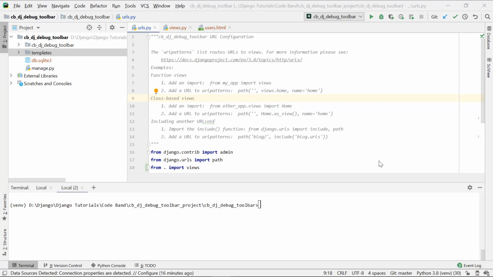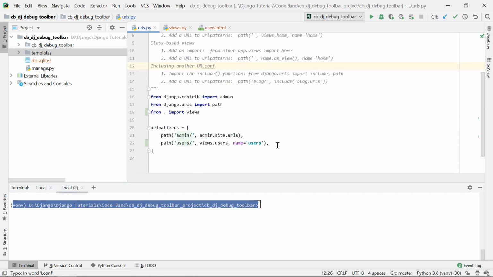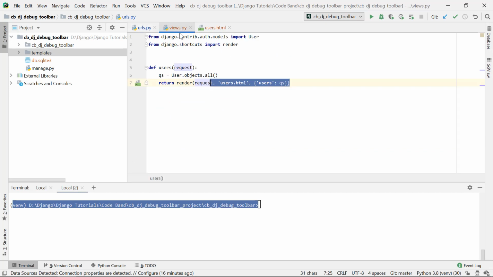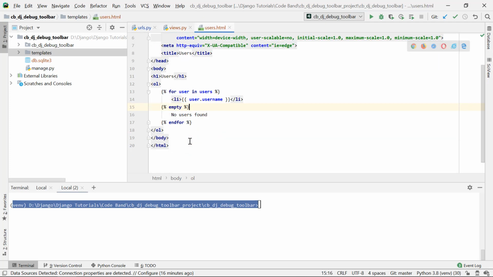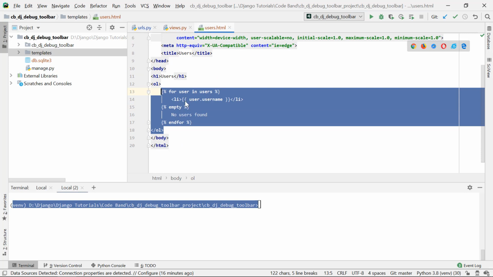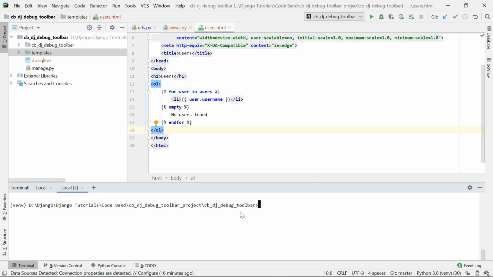Alright guys, so what I have done here is just to demonstrate how the whole process works. I have created a fresh new Django project with a basic URL set here, as you can see, a slash users, which will go to views.users, this one, which will just fetch all the user objects there and render this users.html page, which is nothing but a basic one, which will loop through those users and just put an ordered list there. I have done this just for the demonstration.